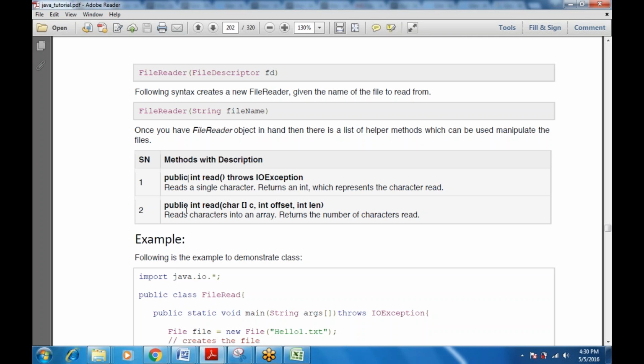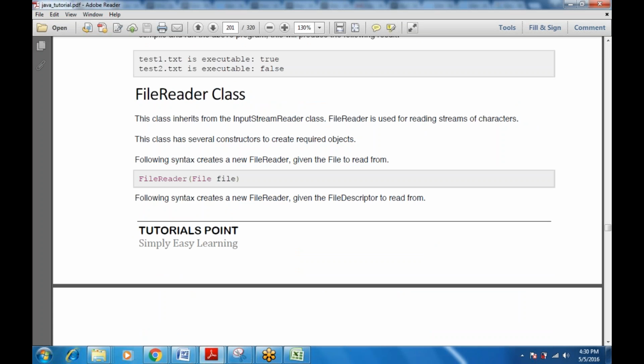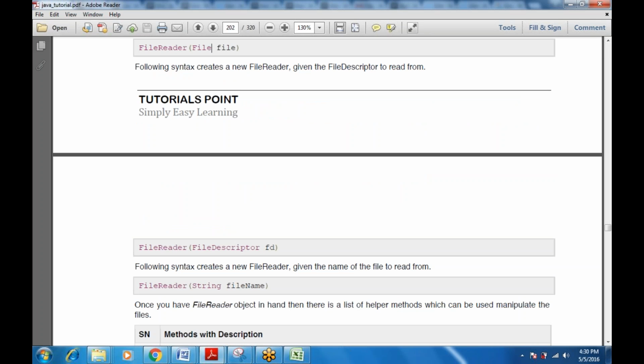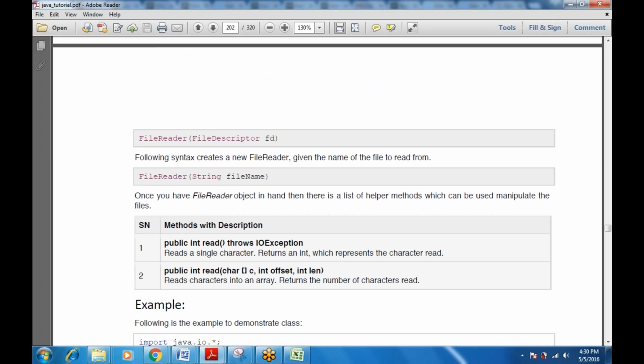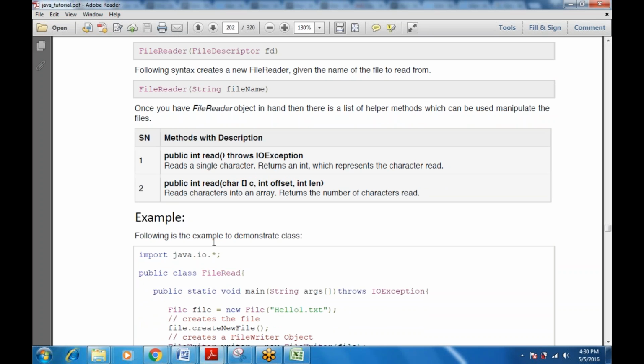The next one is public int read(char[] c, int offset, int length). This reads characters into the array and returns the number of characters read. So first of all, we studied how to create a FileReader, the various options that give a file to read from: FileReader(File file), then FileDescriptor FD, and then String fileName. These are the two methods that are used with the FileReader object in hand.